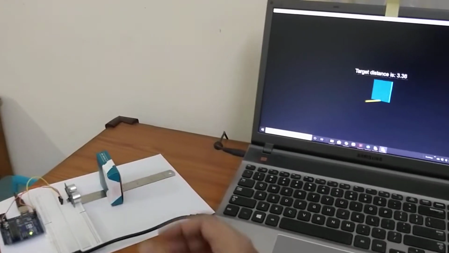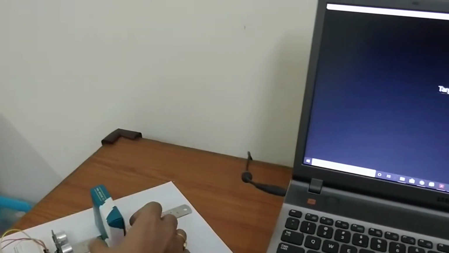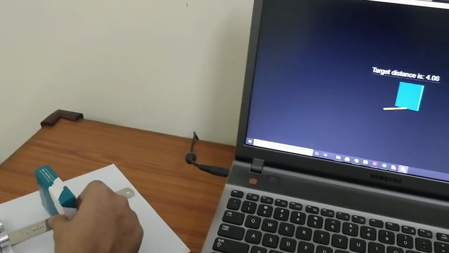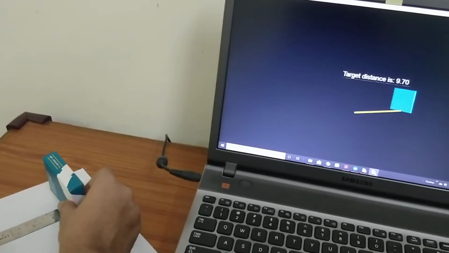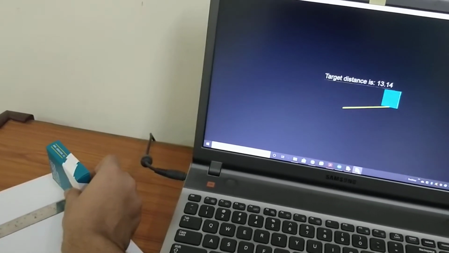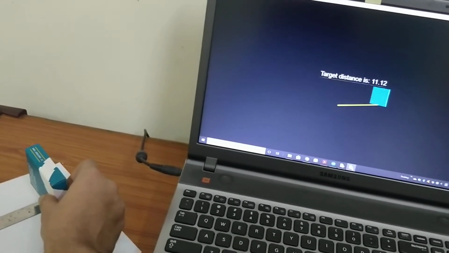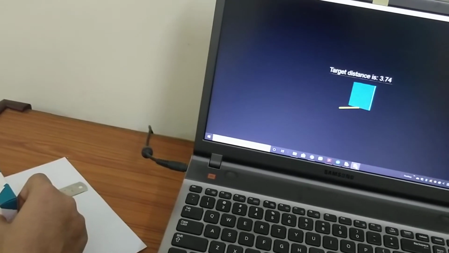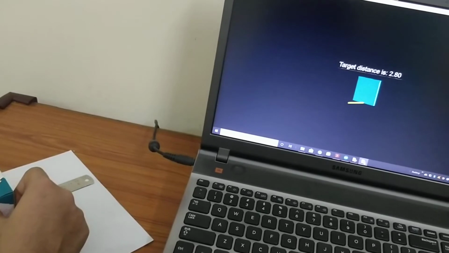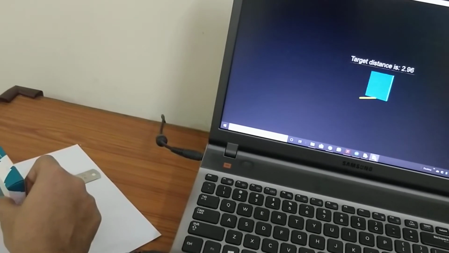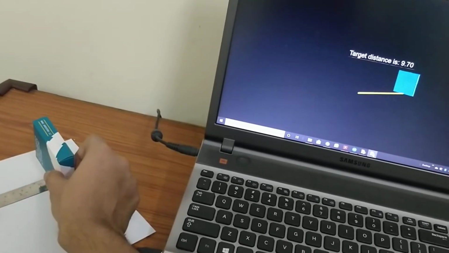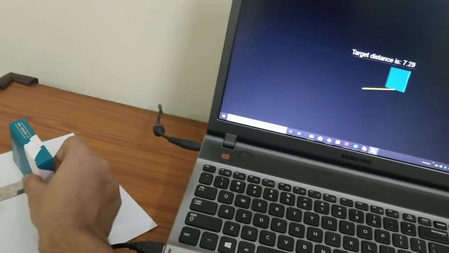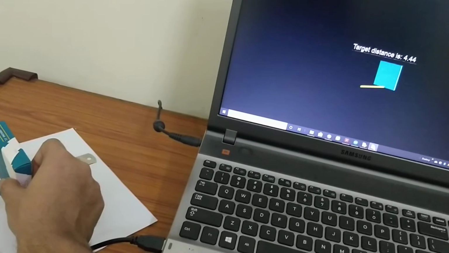So as and when now I will move this box away from the sensor, the visual representation of the same will also be depicted, and as and when I get it close, it will close on the screen also. Meanwhile, it is measuring the distance and giving us an indication of how much is the numerical assessment of the distance. All measurements here are in centimeters.